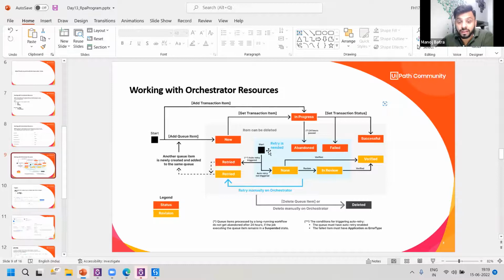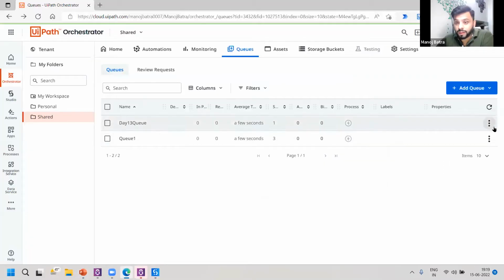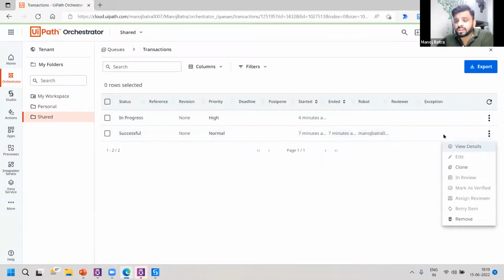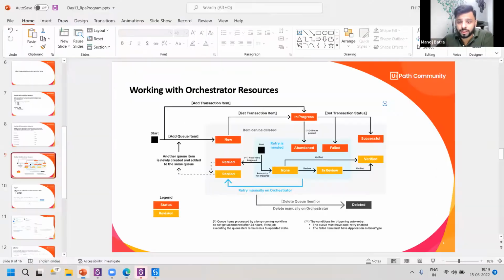So in case if there is any error in that and we have got this retry mechanism, this will again get added to the queue. Else, if I go back to the queue again, you can also assign this queue to some other person, and the person would review the queue item or change the value, and the queue item will be reprocessed again. So that's how you can actually do all these things with the help of Orchestrator. So that's how this all queue automation would work.